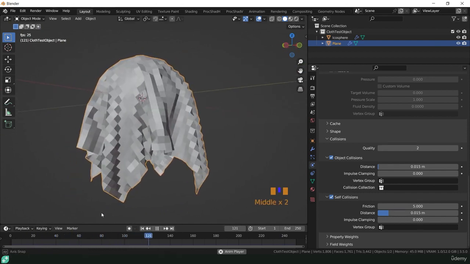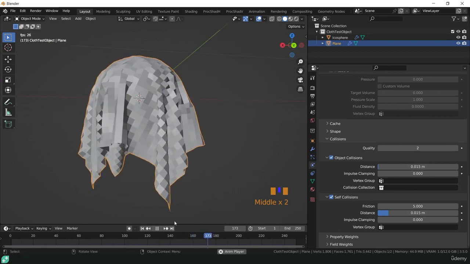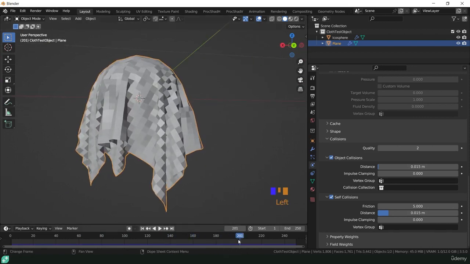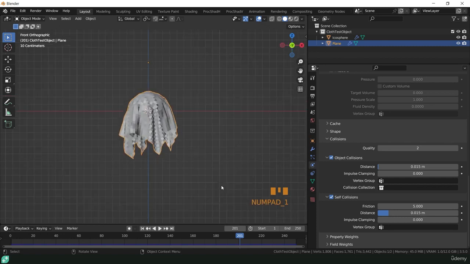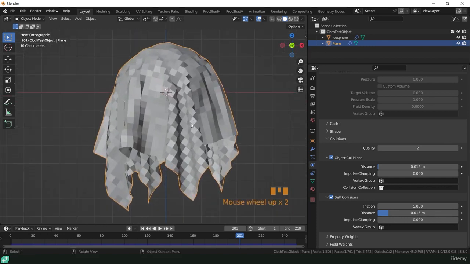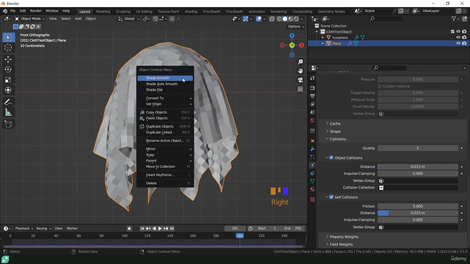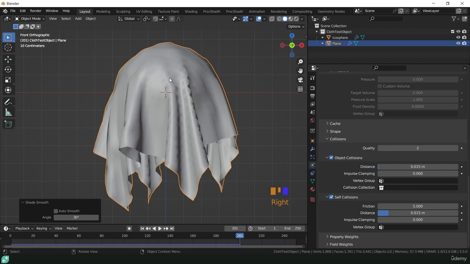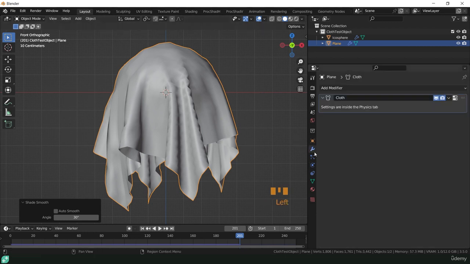Okay, so we have quite a few possible nice frames there. Now it starts to fall off just before 200. I'm just going to go to the front view and we need to make sure this looks a little bit nicer. So I'm going to right click, I'm going to click Shade Smooth, and straight away that's actually fixing quite a few of the issues.